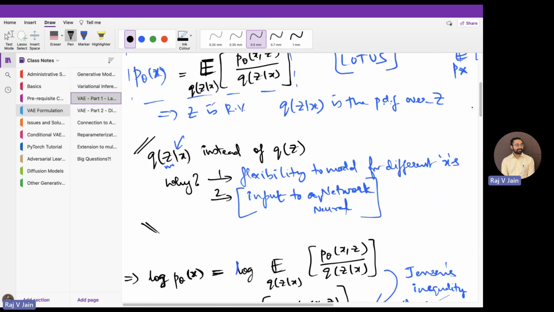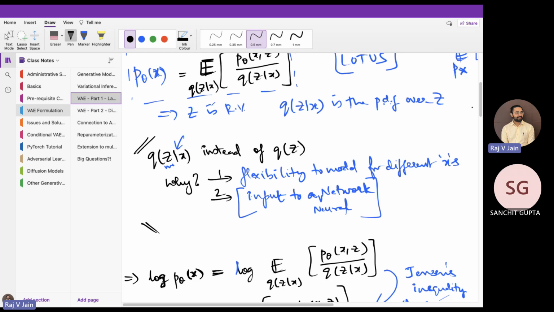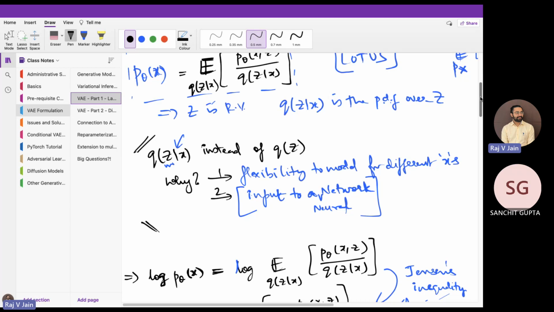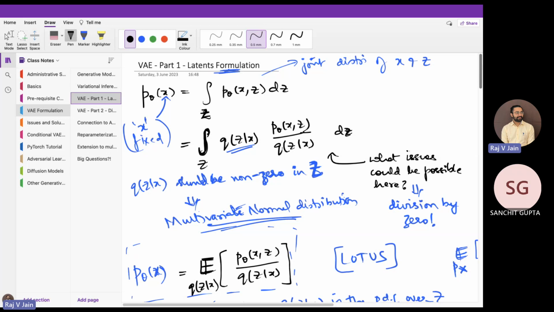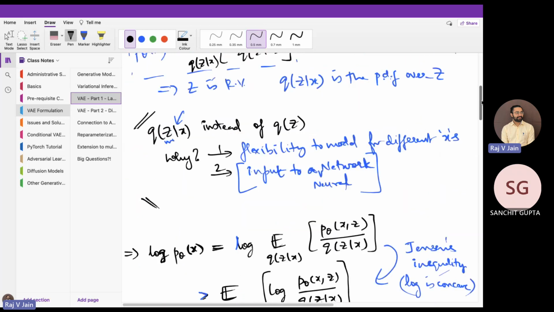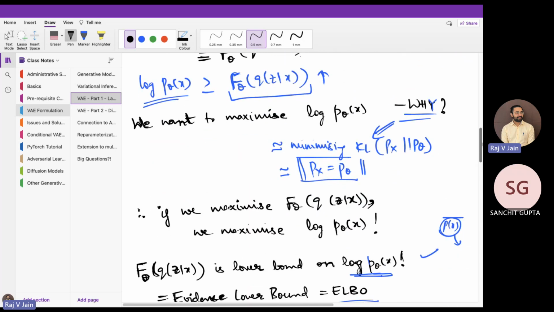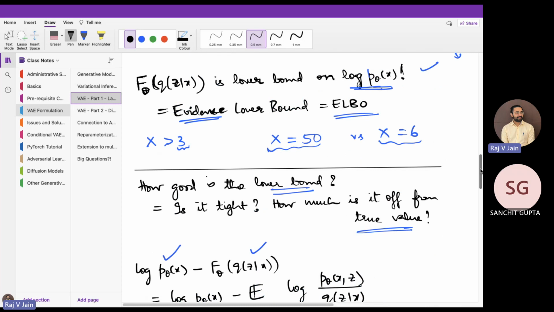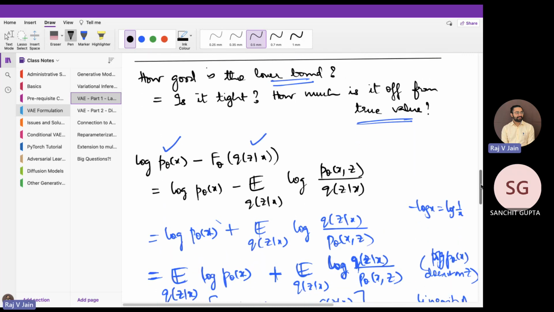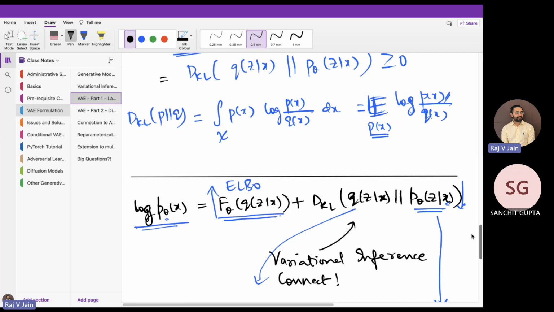And then we looked at the formulation in detail. We started with the idea of how we use this variational distribution in VAEs, and we came to something called a lower bound on the log likelihood of the data. We then said that if we maximize the lower bound, it's like maximizing the log likelihood. We also obtained how tight the lower bound is, and we got a nice expression for that.